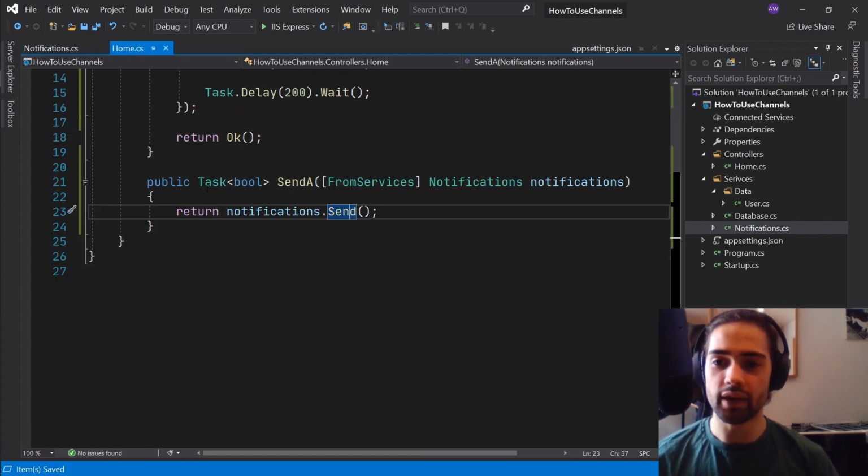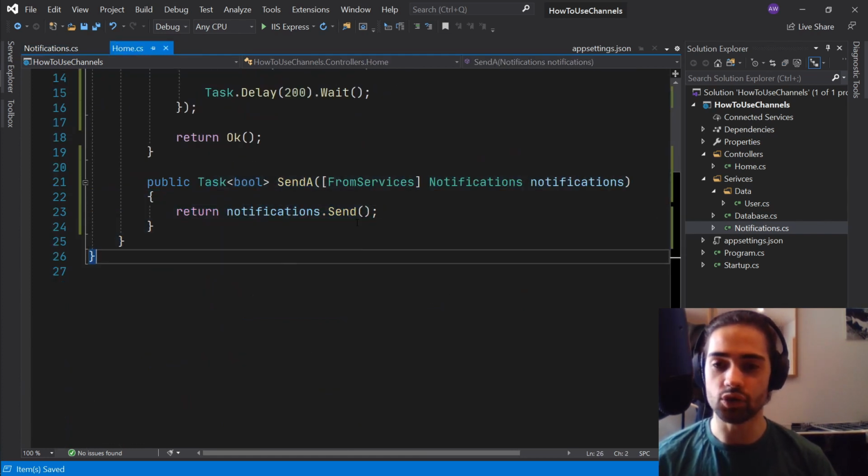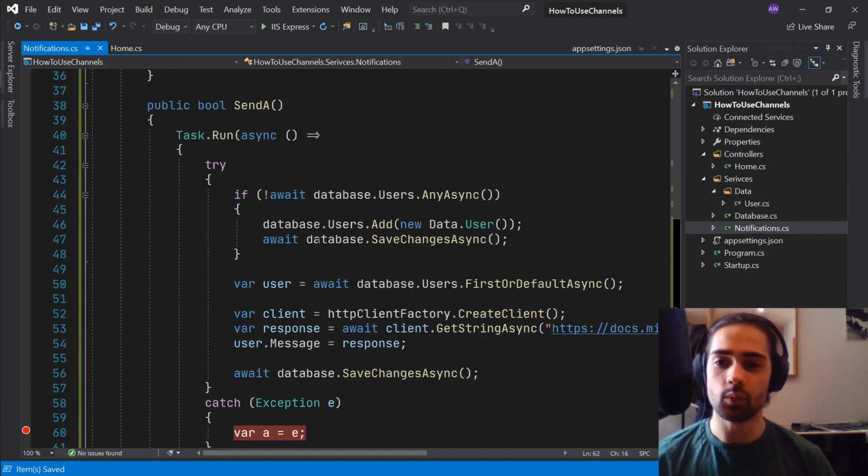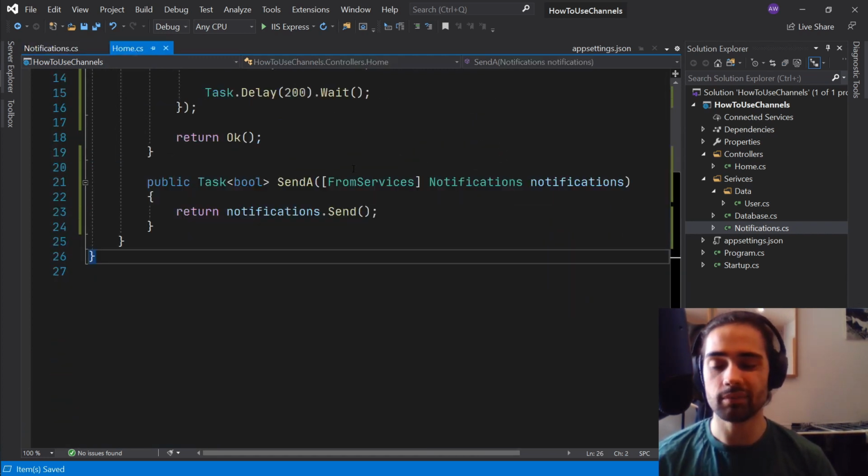We will then exit the action, and we'll exit the controller. And what's going to happen is we're no longer going to have access to these services, and when this task is going to execute, it's going to break.